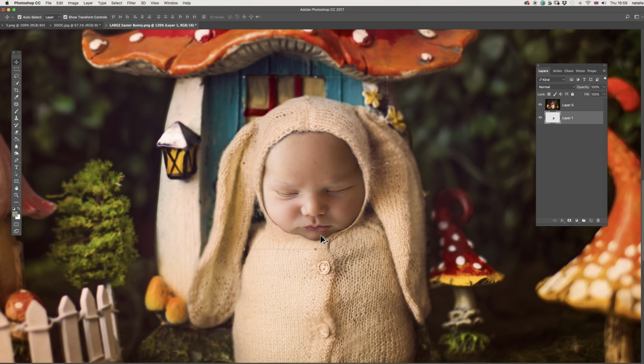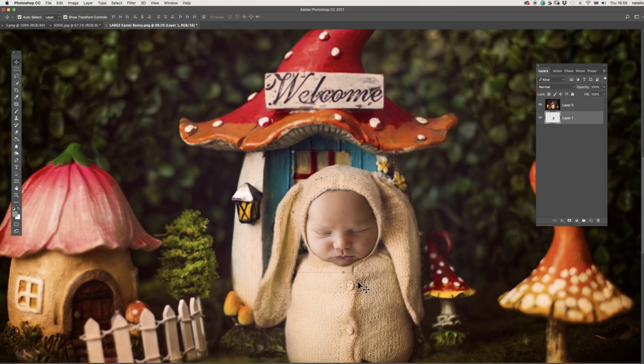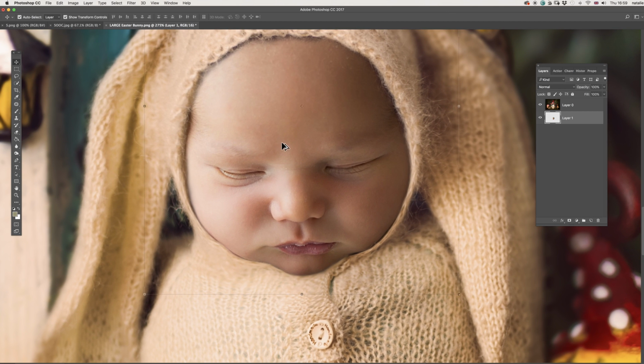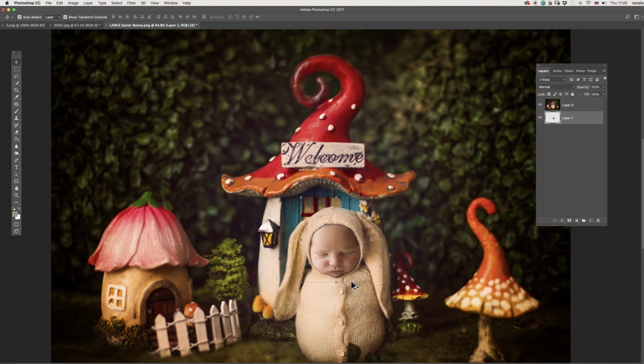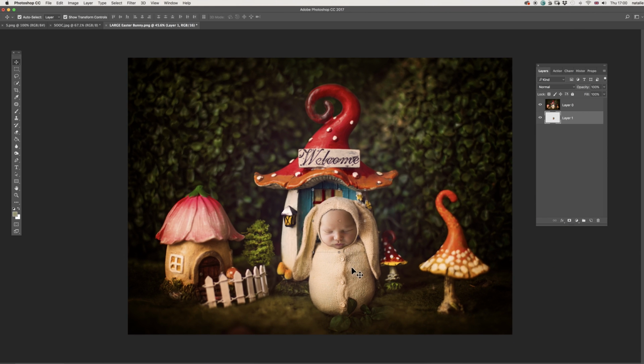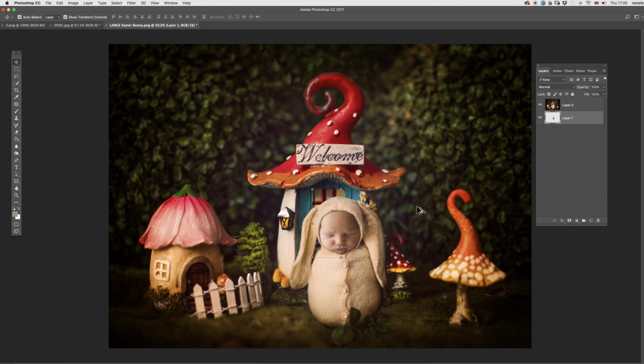Okay. I don't know if you can see the difference now, but I'm going to click before and after. Alright, so to me it looks much better now, and it fits the image a whole lot better. And I'm pretty happy with it.